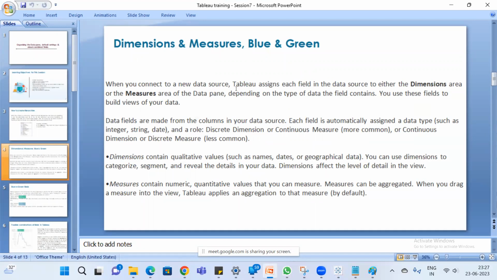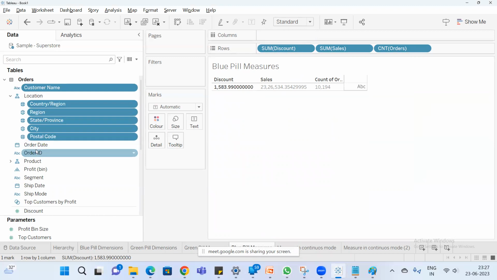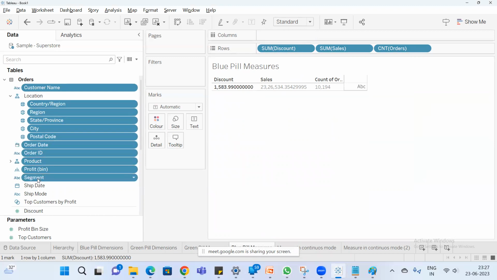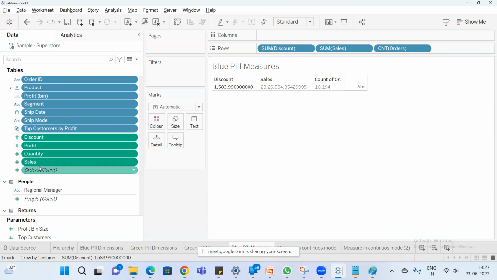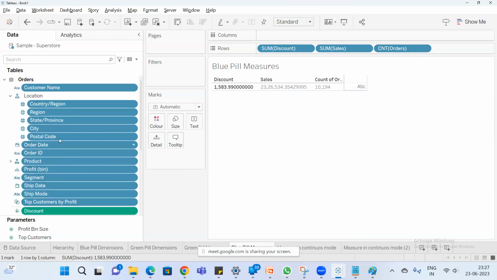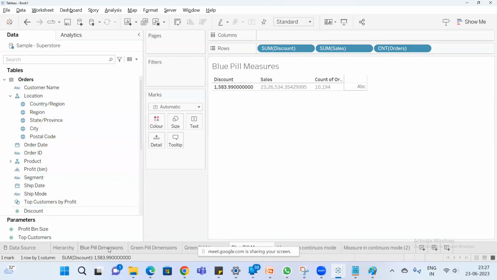When you connect to any data source, Tableau assigns each field in the data source to either the dimension area or the measures area. Basically, Tableau understands all the dimensions and measures and segregates them like this. All these are dimensions, colored in blue. Whenever I select them, you see the blue color only. But when you select these measures, they come in green color. That means Tableau is identifying what is a dimension and what is a measure. That is one kind of representation for the developers only. This is for our reference. And blue pill dimension.